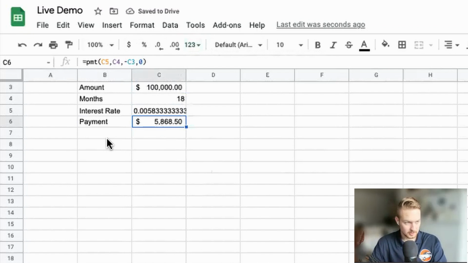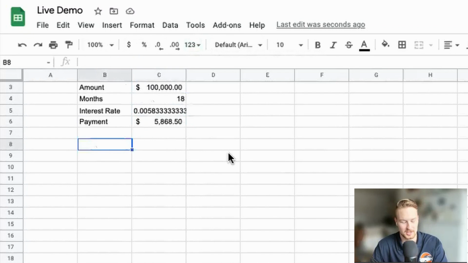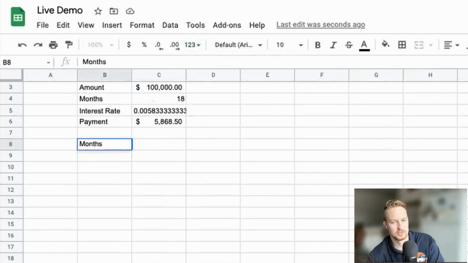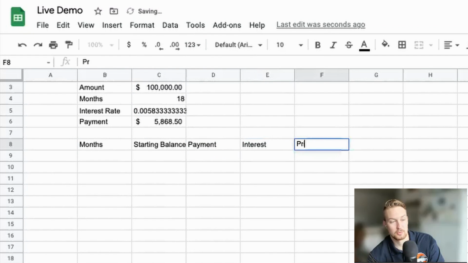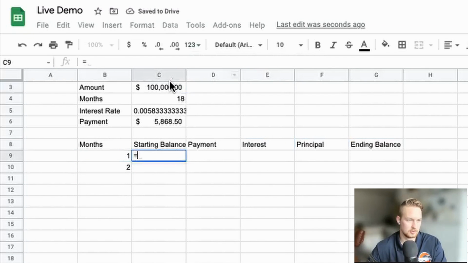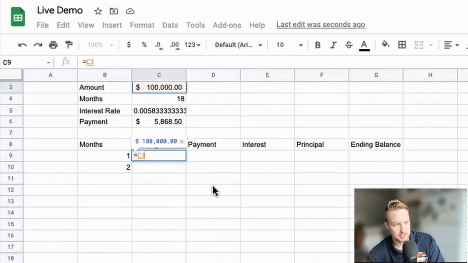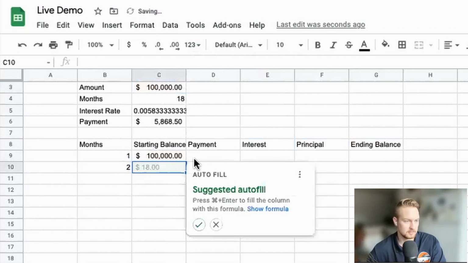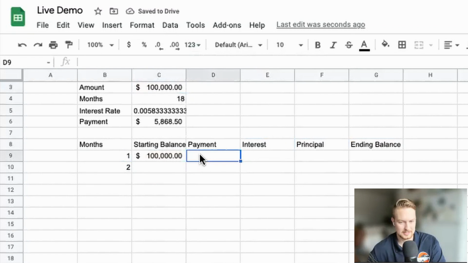So now we got to fact check ourselves. I mean, that's a pretty straightforward way to get your answer, but we want to kind of see this in real time. So let's do months, our starting balance, our payments, and then our interest, and then our principal, and then our ending balance. Cool. So months is just going to be month 1, month 2, no biggie. This is going to equal our starting balance right there.